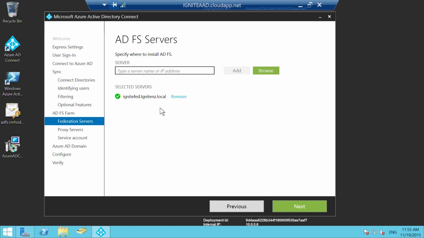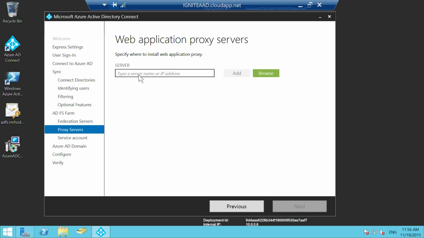If I was going to do a highly available topology, right, I would add more than one server in there. We wouldn't need to worry about DNS or load balancing in the context of this wizard, but you would need to consider it later, right? Okay. And the web application proxy server is Ignite ADFS.